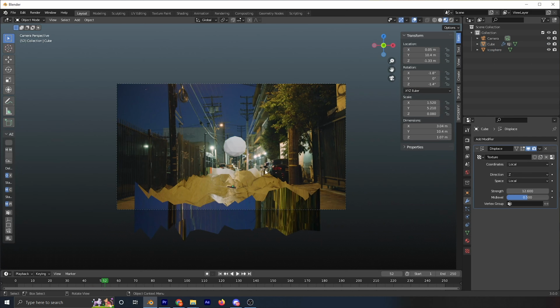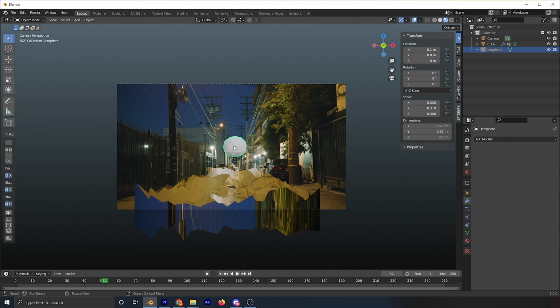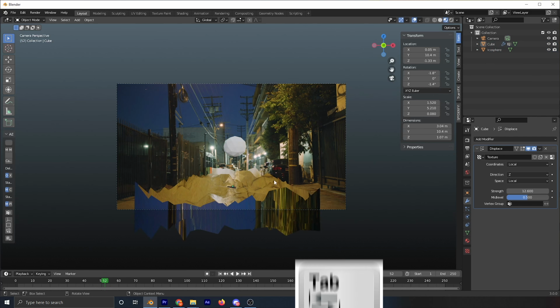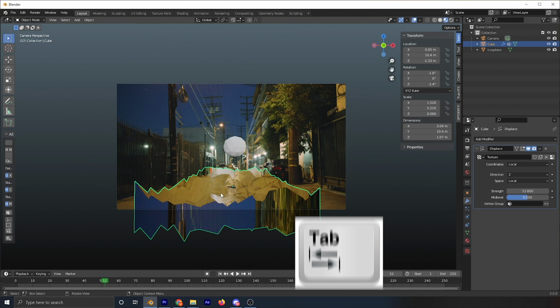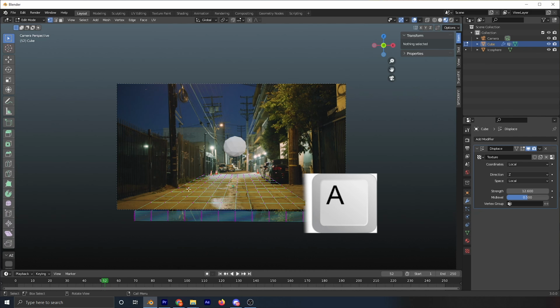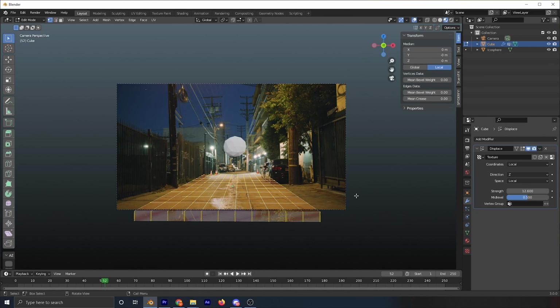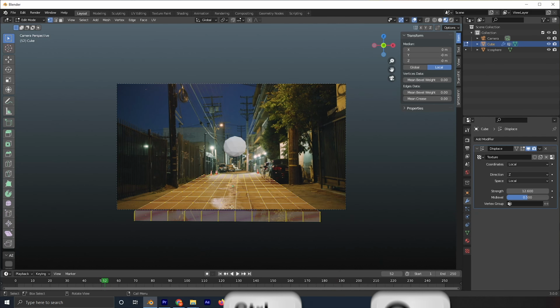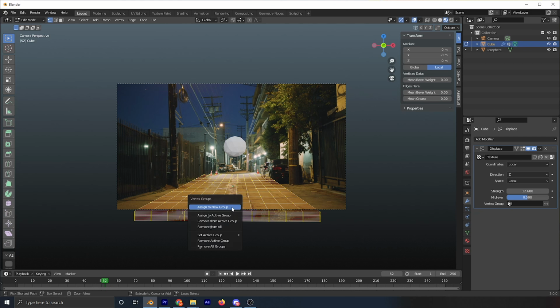So we need to have this cube pretty much affect the ground distortion. So to do that, we need to select our ground distortion. We need to press Tab, and then it'll go to edit mode. We need to press A on our keyboard, and that will select everything, pretty much all our geometry. And then we need to press Control G on the keyboard, and then you're going to click assign to new group or create group.